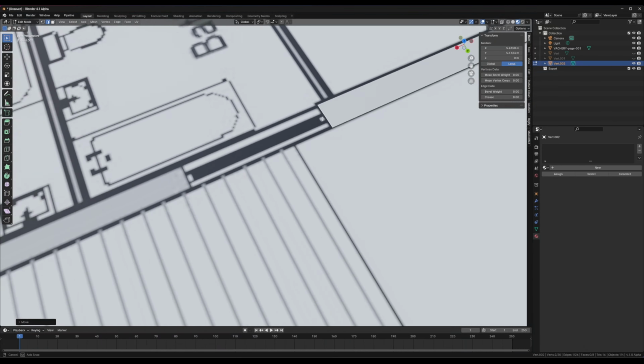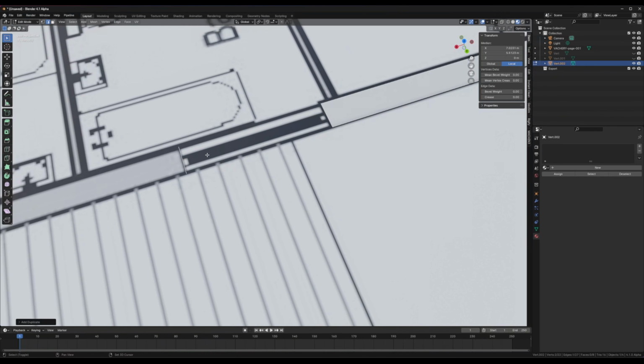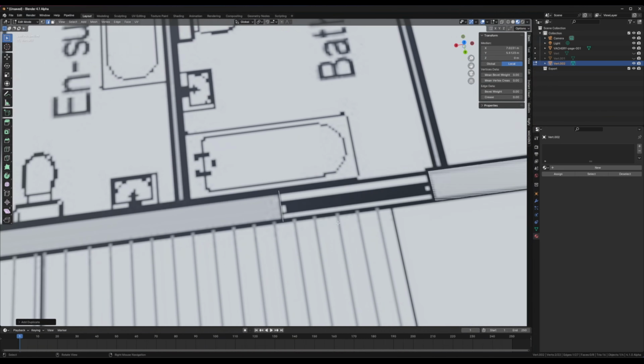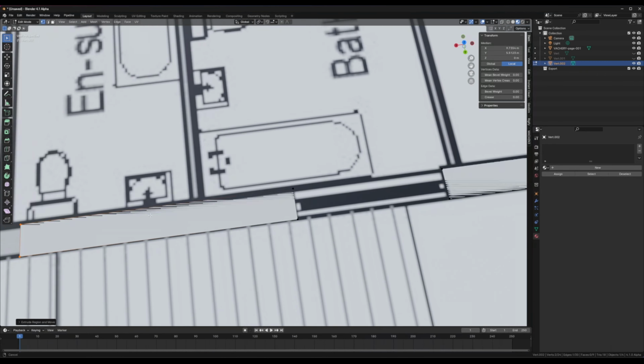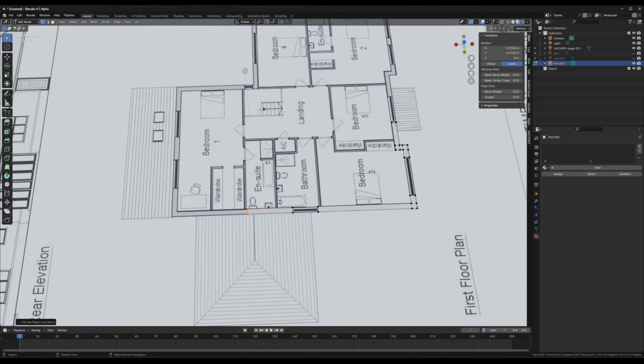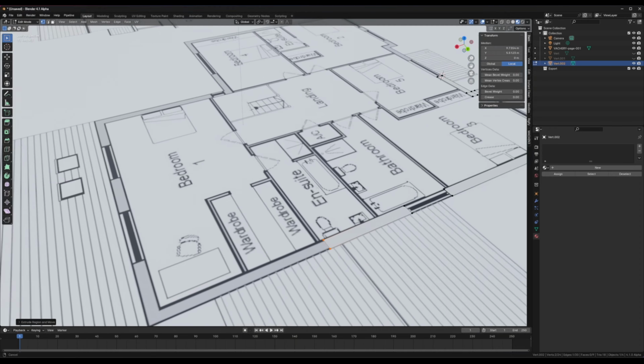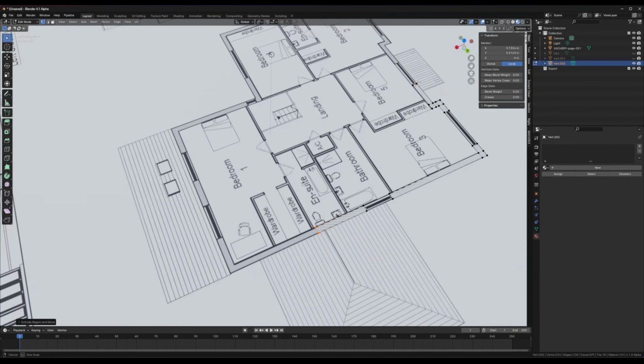Once we get to this edge, we can do the same again. We can just do Shift D, go across, and just extrude it across the whole way. And we're just going to focus on just the exterior walls until this is all done. So once this is all done, we'll go on to the interiors. I'm just going to speed it up real quick.